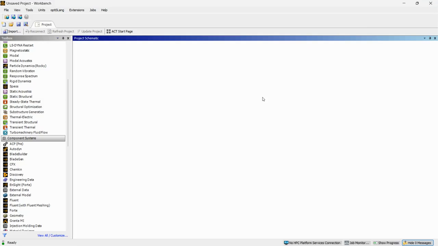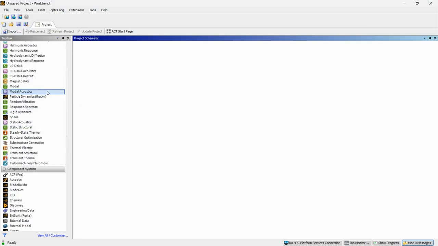Hi everyone. Today we are going to do modal analysis on a cylinder on Ansys. So the first step is to be here on the toolbox and you take the modal. This is the one that you use because we are looking for the natural modes. So you need to take the modal block.